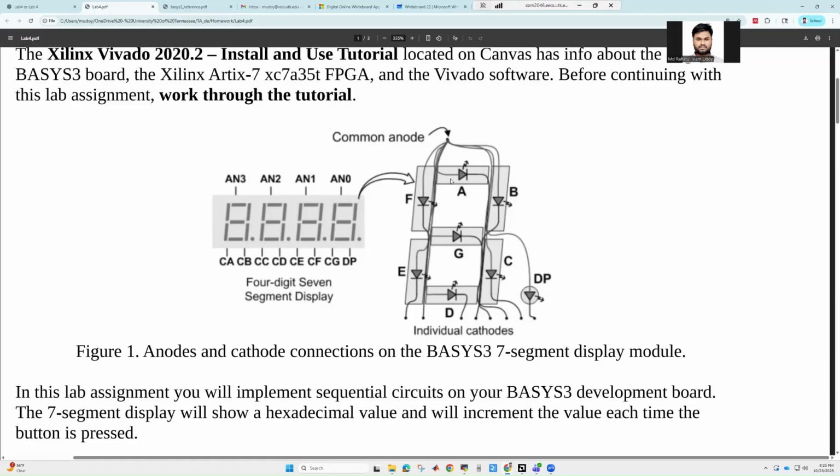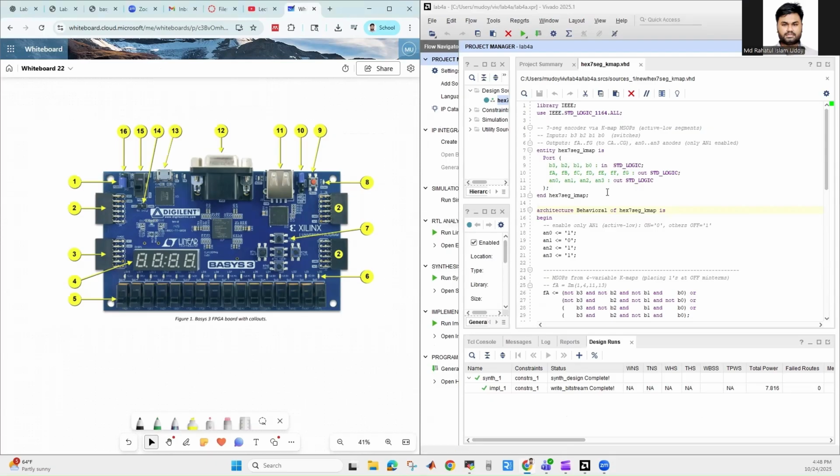For example, if you want to display 0, you have to turn on all of these LEDs except G, right? Then it should display 0. And in this way, you have to display all the hex digits in task 1. Okay, so let's go to the code directly now.